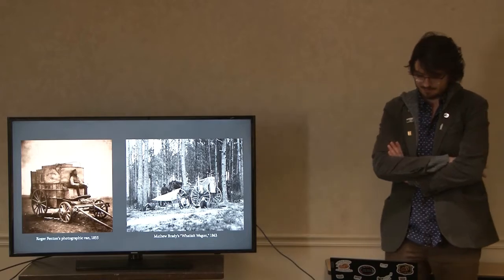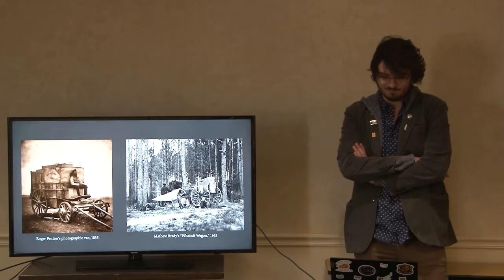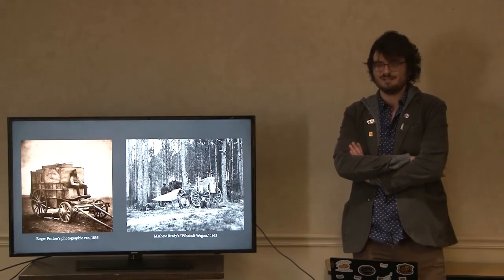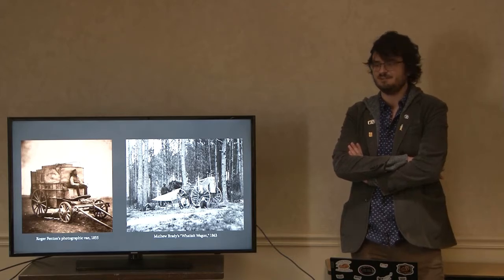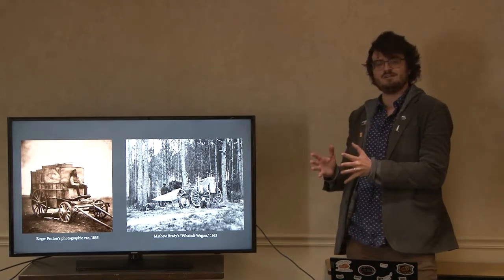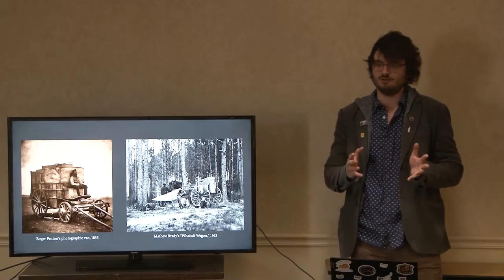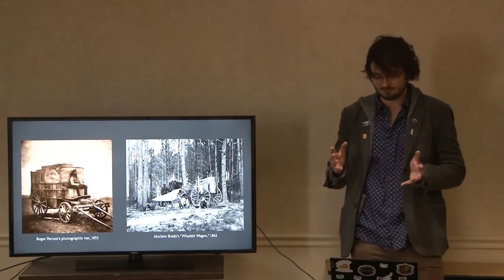And here are a couple of examples of what mobile darkrooms would have looked like back in those days. Like I said, you had to pretty much have your darkroom on location to make the photograph, because you had to expose it before it dried.